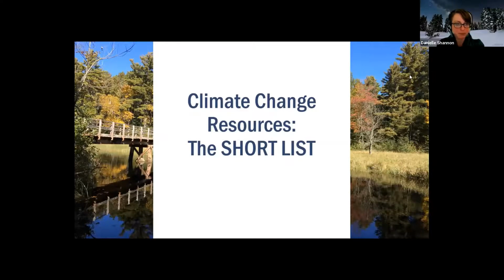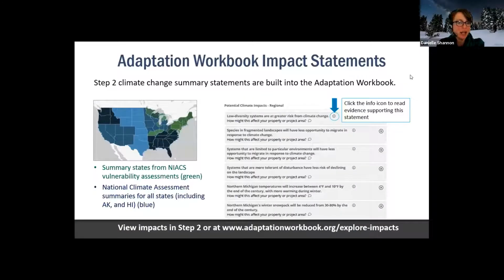Okay, so we want to start step 2 of the adaptation workbook by beginning to assess how climate change may affect our area. Using the online adaptation workbook, you'll actually be served up a list of preloaded climate change summary statements. These are automatically built into the adaptation workbook. Regional climate impacts are provided for your project's location.